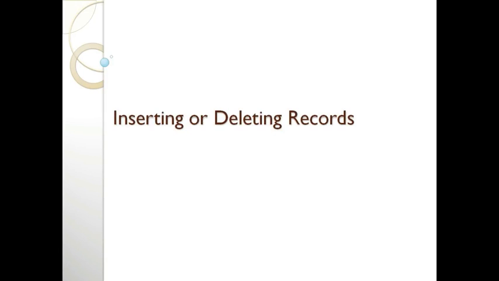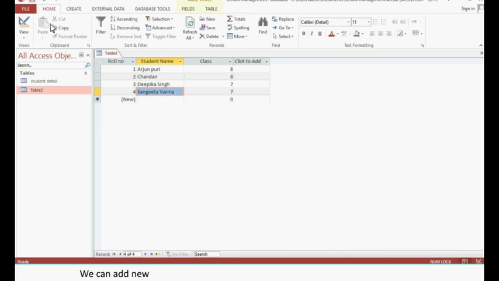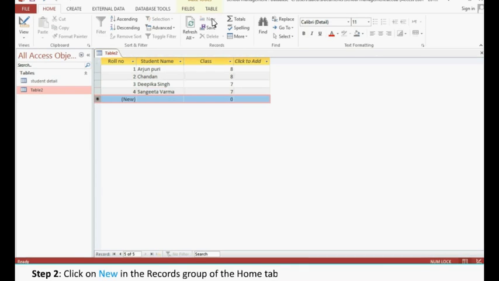Inserting or deleting records. We can add new records into a table or remove the unwanted records as needed. Inserting a record. Step 1. Open the table in datasheet view in which a new record is to be added. Step 2. Click on New in the Records group of the Home tab. Access adds a record at the end of the table.